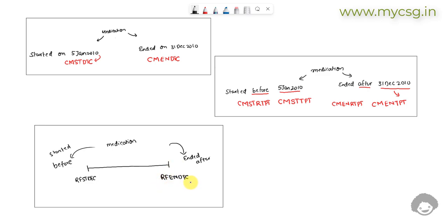So a sponsor defined reference period end date. In this case, we know the reference start date and reference end date values, and these are already present in the SDTM DM domain. So in that case, we don't need a specific TPT variable again. We put the status of this started before and after in a variable called CMSTRF. So this is start related to the reference start date, and CMENRF is end related to the reference period, which ends at RFENDTC.